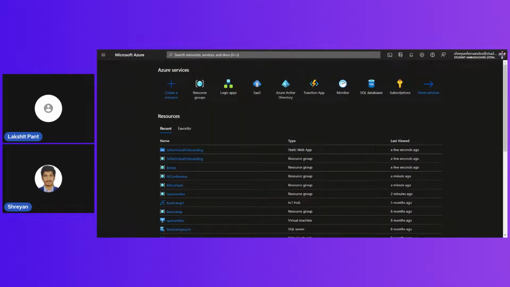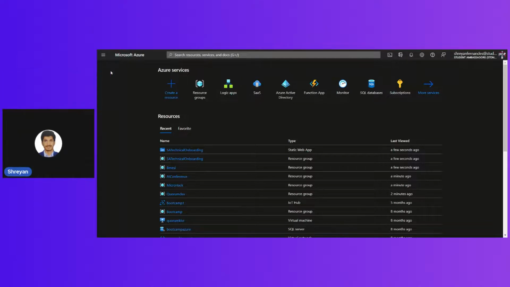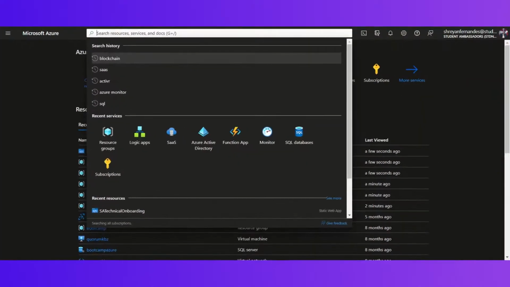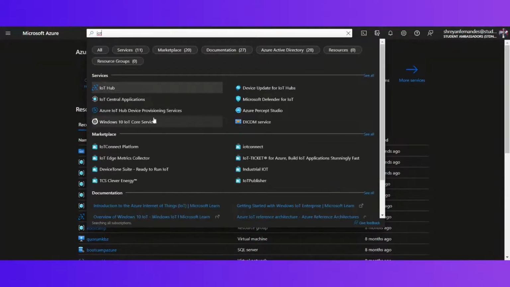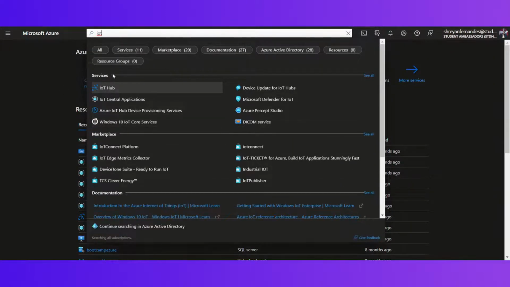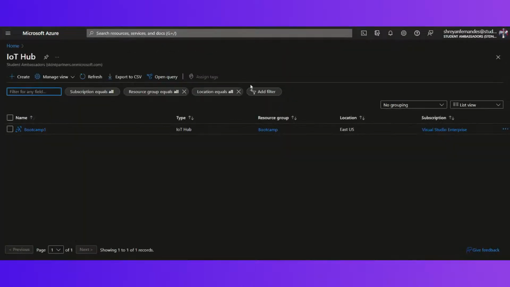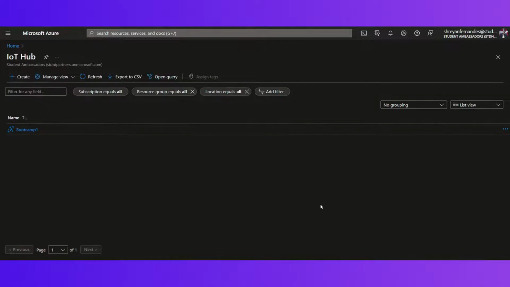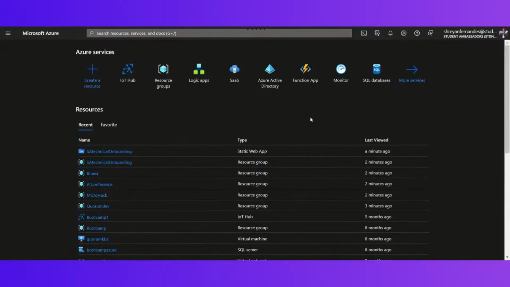Okay. So if you go to this top search bar, and let's say I type IoT, for example, I want to create a simple IoT resource. We'll see what these resources are in tomorrow's bootcamp. But for now, just consider this is a resource, something that you're creating, like a simple web application. You can go here and click on create a new resource. Let's say you're not sure what resources you want, you just have to figure it out.